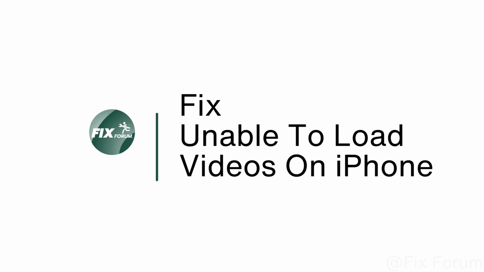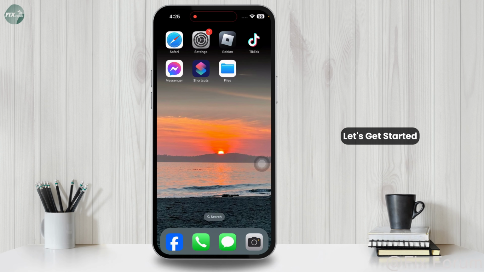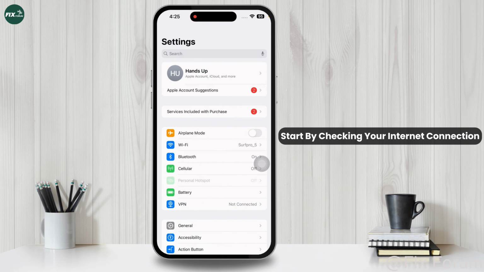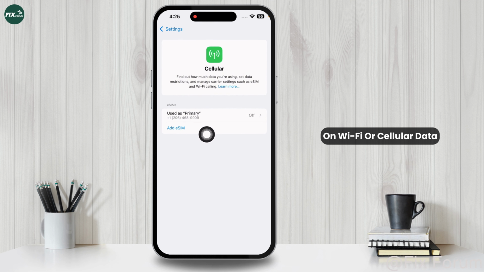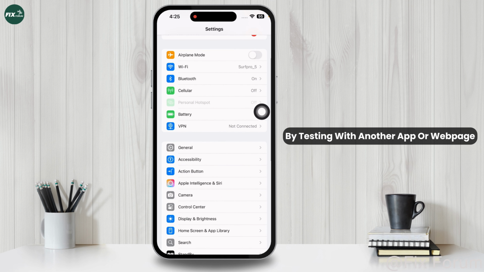How to fix unable to load videos on iPhone. Let's get started. If you're unable to load videos on your iPhone, there are several steps you can take to resolve the issue. Start by checking your internet connection to ensure it's stable, either on Wi-Fi or cellular data, by testing with another app or web page.